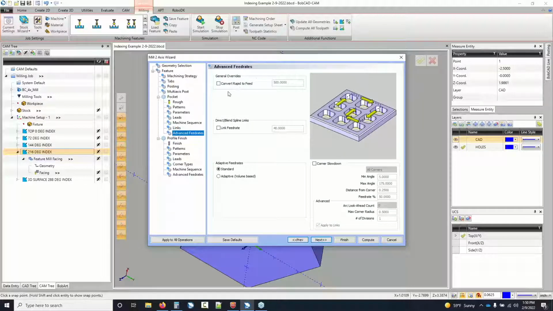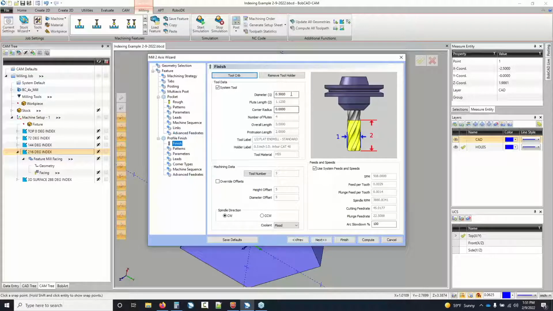And for the advanced feeds, we're not converting any feeds and speeds or rapids to feeds. We're not changing any linking feed rates, and we're not doing any adaptive. This corner slowdown isn't used too much with milling. That's more for your laser, plasma, water jet to slow down in the corner and kind of straighten out the stream of plasma as you round corners. So we don't need anything there. We'll go next. For the finish tool, I'm just going to set up my 1/4 inch flat end mill.